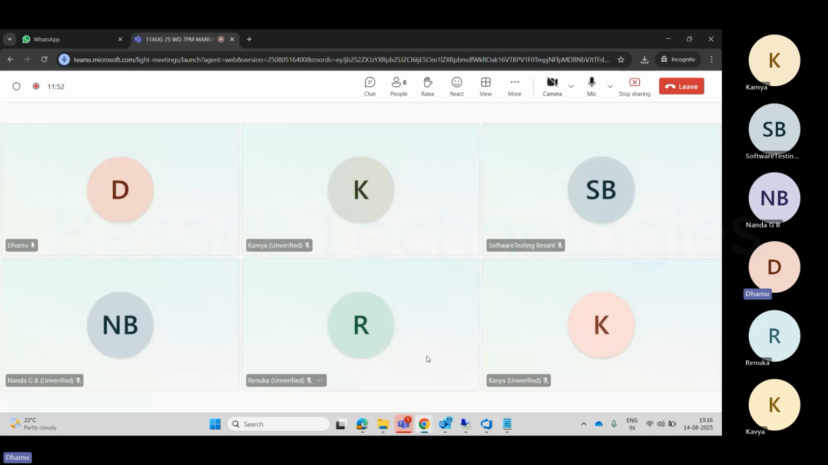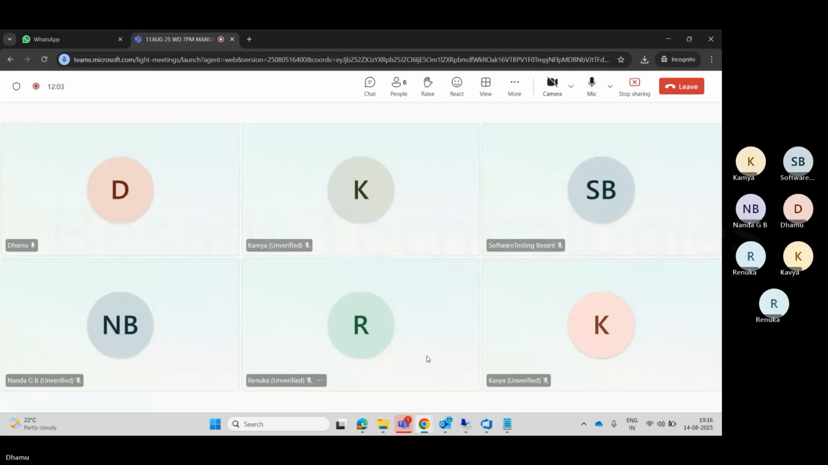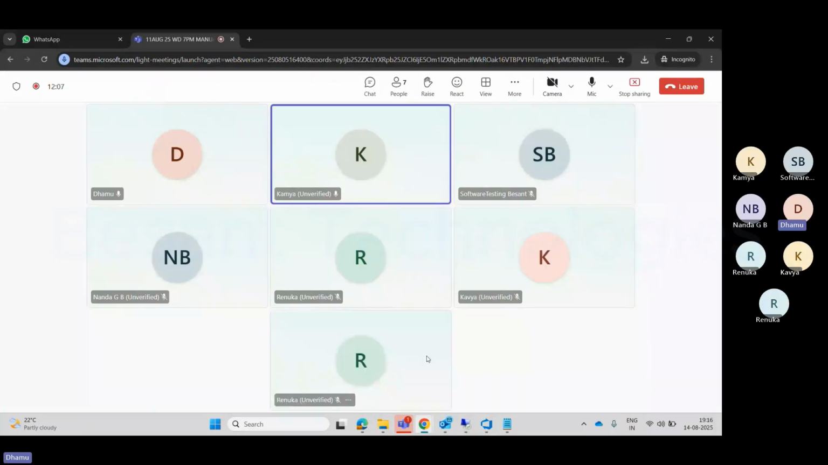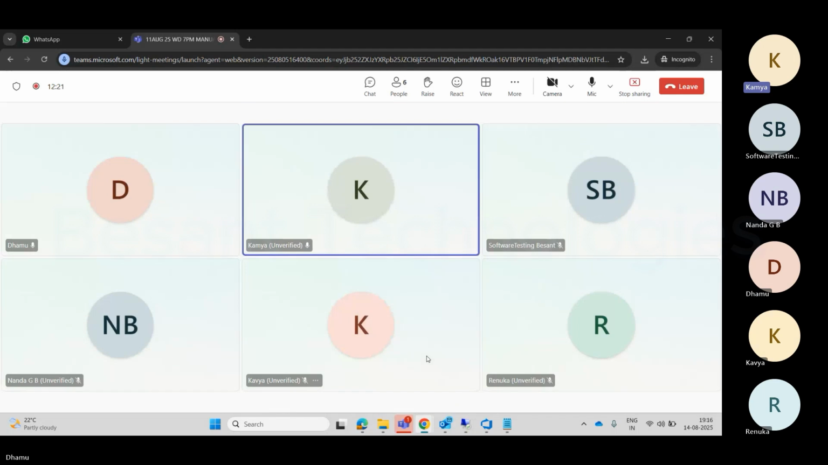So today we'll see about the bug life cycle. If you found one bug, what is the next step you will do? We have to fix it. Okay, who will fix? Tester? No, the developer, the development team. Yes, the development team will fix the bug.